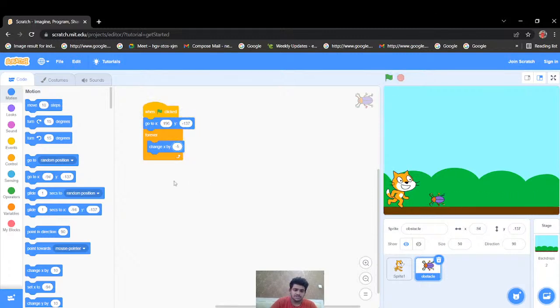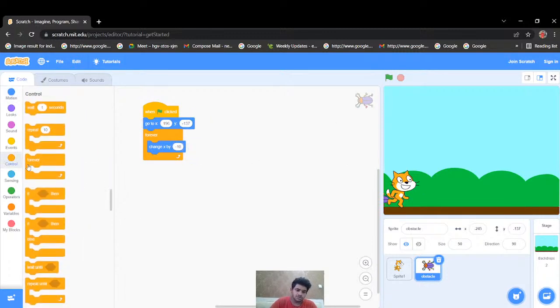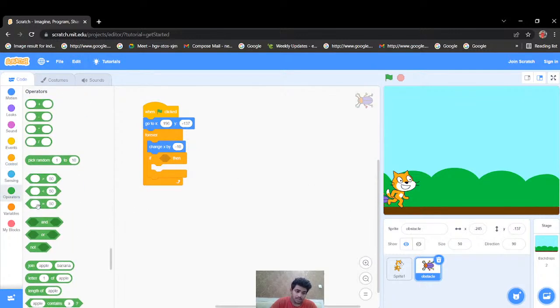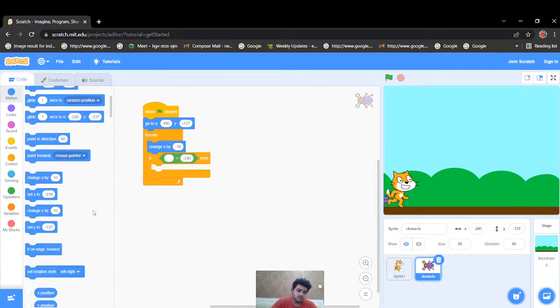Okay, -5 is still slow. Let's make it -10. Okay, now the obstacle is stopping over here, so let's put an if condition for whenever it stops at the edge. So what's the x position over here? The x position over here is -245. So instead of 50, I'll be writing -245. So I'll be writing if my x position gets to -245, then I'll be applying the position again.